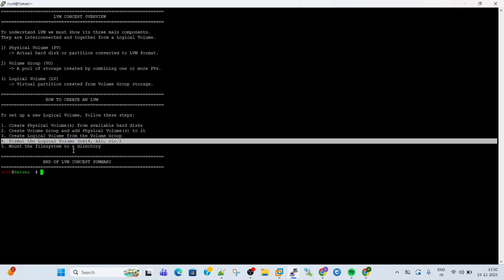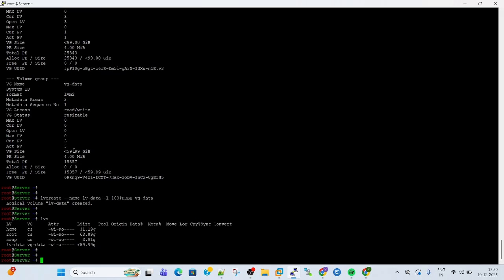Now, we format that logical volume with the help of the mkfs.xfs command. Then our path is /dev/vg-data/lv-data.